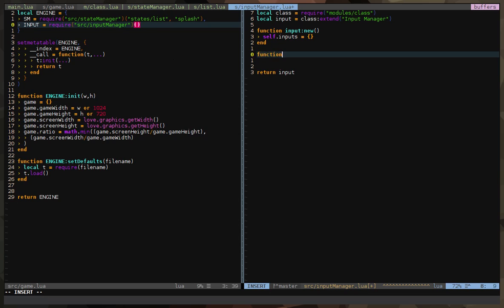So function, and then input add. This is how we add an input. In that add function, what we're going to need is the event, if it's key press or key released, and then let's add key, so what key is pressed or released, and then the function. So if we press a key in a certain event, it will trigger the function. I found this to be a very compatible and convenient way of handling inputs.